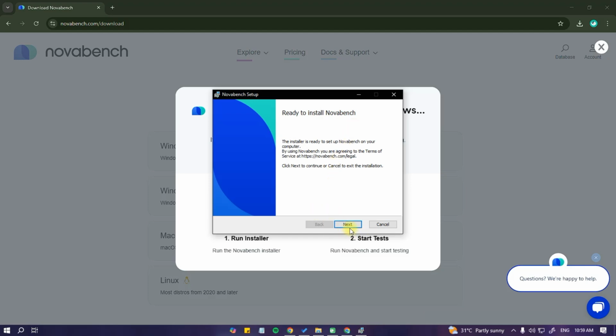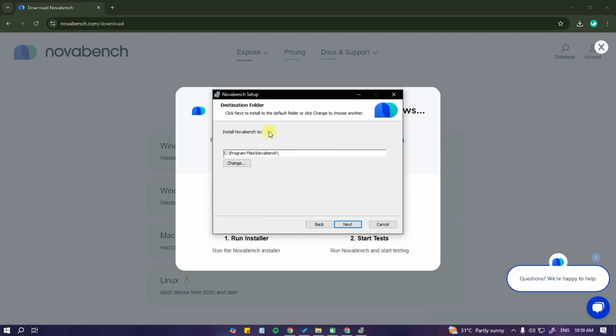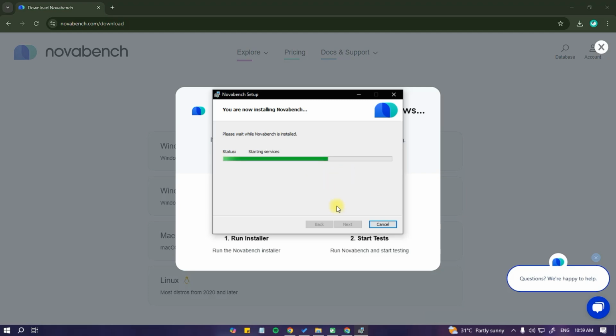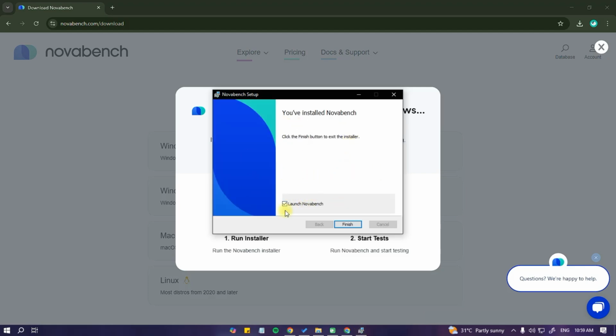From here, click on Next, and you can change the destination folder by clicking on Change. I'm just going to keep it like that, and click on Next again, and click on Install. You might be asked to say yes, so just do that. And now we have installed Nova Bench, so you can check to launch Nova Bench right here, so it will automatically open once you click on Finish.